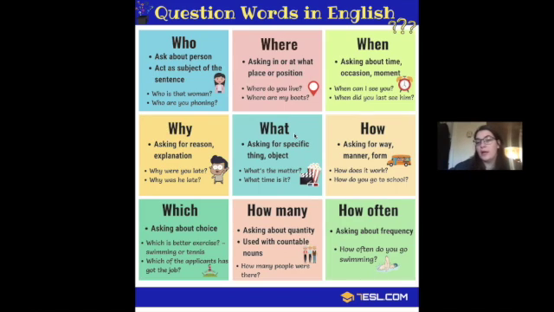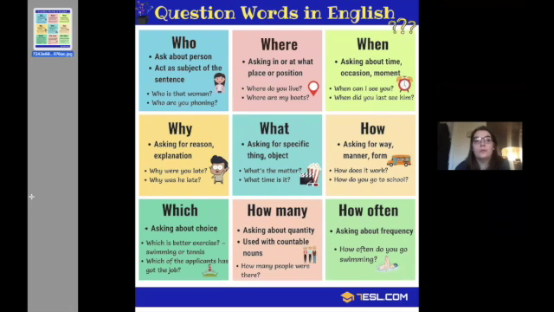We can ask what, asking for specific things and objects. We can ask how, asking for many, manners, or forms. We can ask how often, about frequency. How many, asking about quantity. And which, asking about choices.